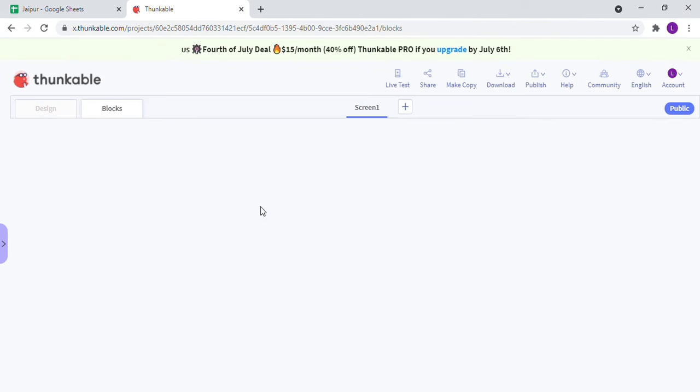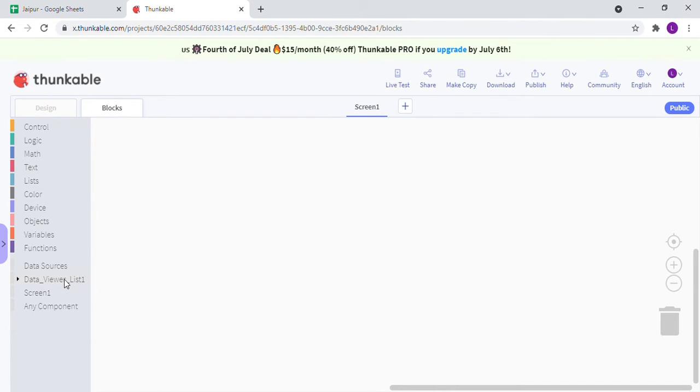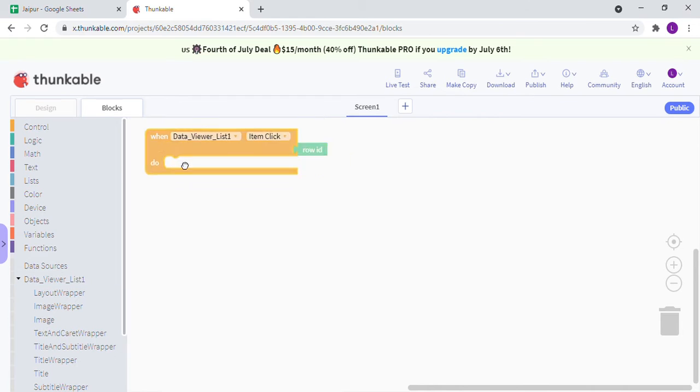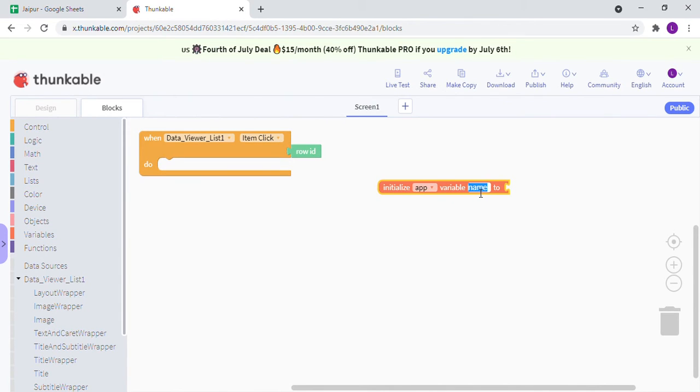So now we will go to blocks. In blocks there is not just a big code, it's just a small code. Nothing much would be required. So here comes the blocks. From here we just have to select when data viewer list item click. We will take a variable, initialize variable row id to null.